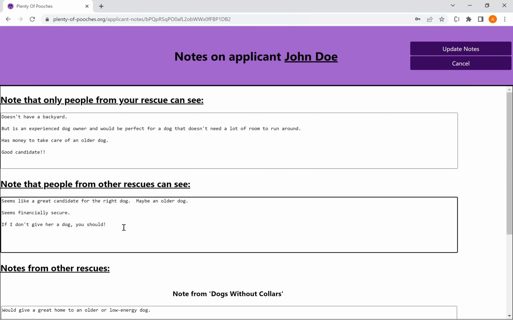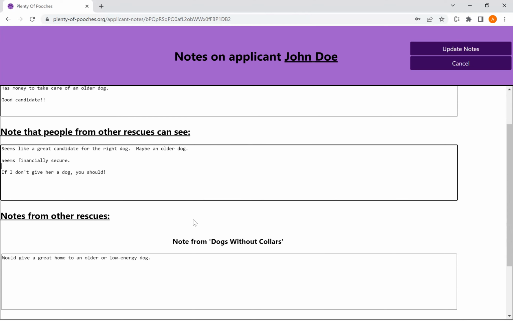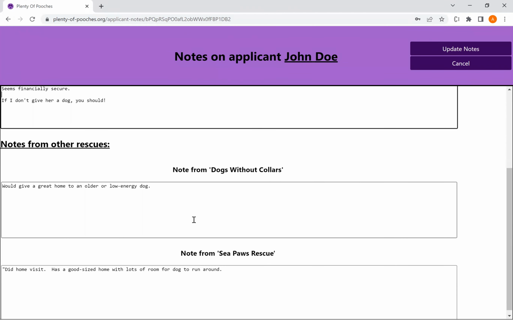Now, of course, these are only other rescues that are using Plenty of Pooches, but the idea is that there should be some way to work together to say, yes, I've had an experience with this adopter or applicant in the past, and it's been good or bad. And so whatever you put here, other rescues who use Plenty of Pooches will be able to see. And then similarly, you will be able to see what notes other rescues have left.